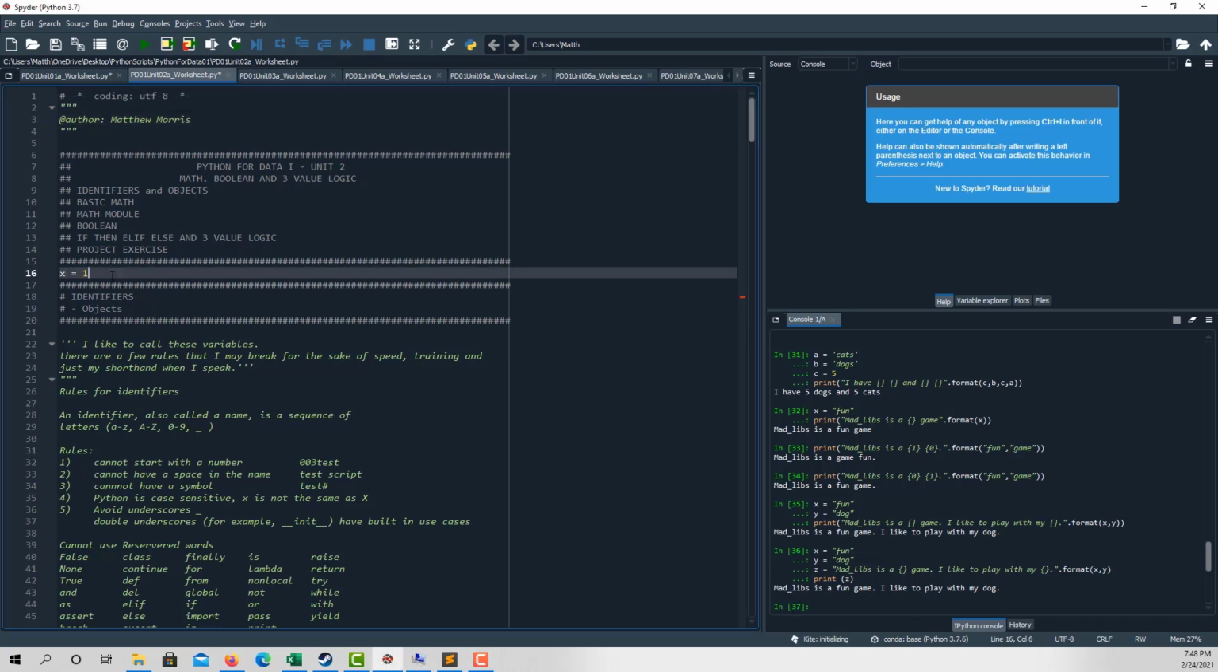X equals 1. This over here is your identifier, which is a type of variable. So 6 of one, half dozen of the other. Over here, this is your variable that loads into it. This also becomes an object. So we're going to talk a little bit more about identifiers and objects. We're going to get into basic math modules, a little bit of Boolean, take a look at if, then, else, and else if, and how you do it in Python. And we'll be taking a look at the project exercise.